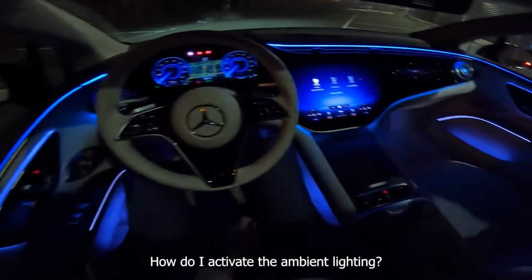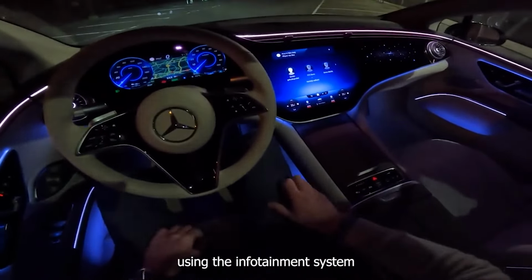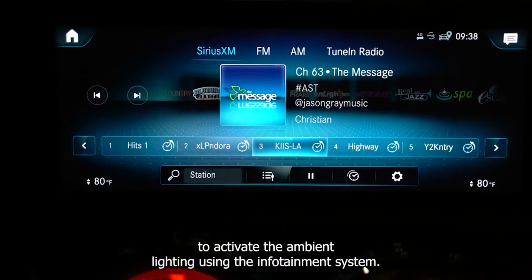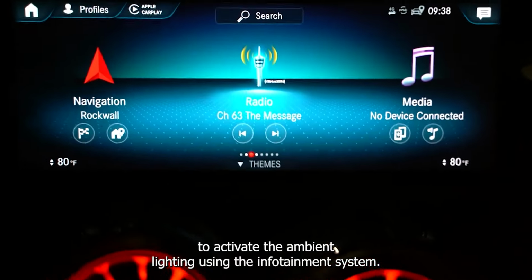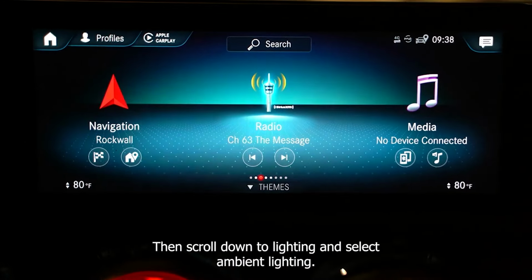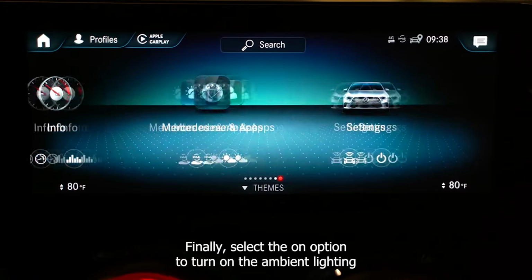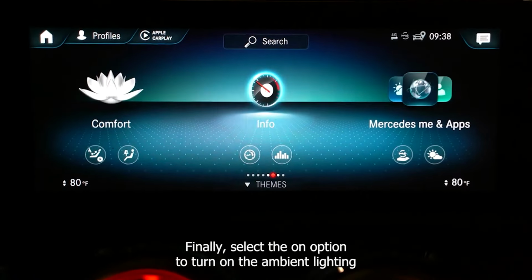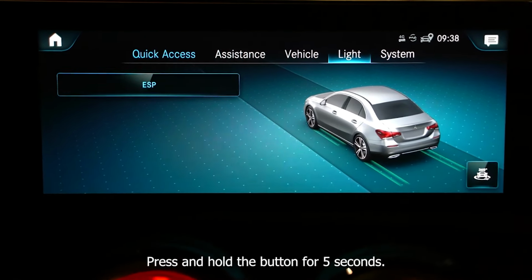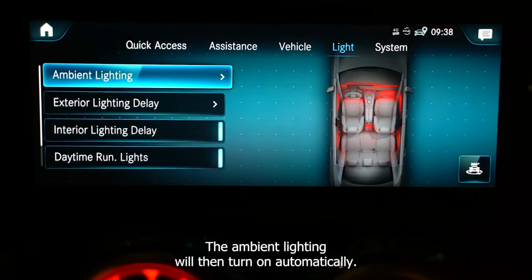How do I activate the ambient lighting? The Mercedes ambient lighting feature can be activated using the infotainment system or the dedicated ambient lighting button on the center console. To activate the ambient lighting using the infotainment system, press the menu button and select Vehicle Settings. Then, scroll down to Lighting and select Ambient Lighting. Finally, select the On option to turn on the ambient lighting. To activate the ambient lighting using the button on the center console, press and hold the button for 5 seconds. The ambient lighting will then turn on automatically.